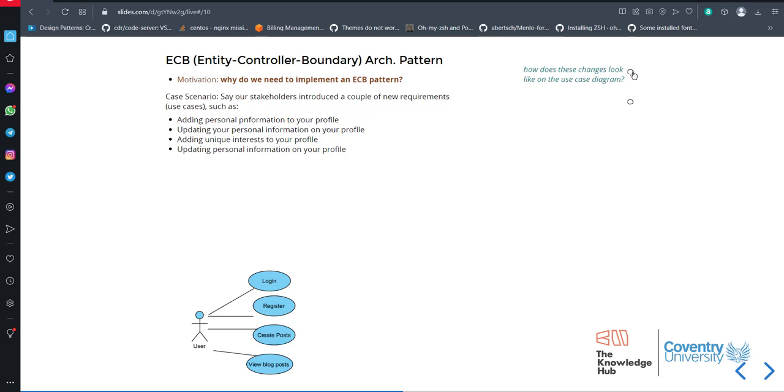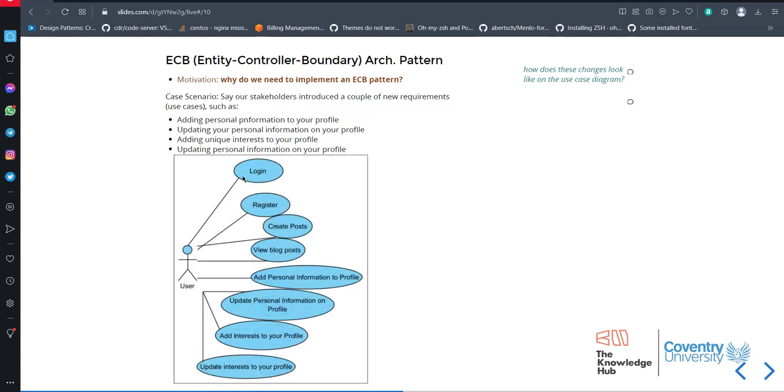How does it look in a use case diagram? This is the new use case diagram. These are the four core use cases that we have started off with. These are the new requirements: adding personal information, updating personal information, adding interests, updating interests into the profile page. Very good. So these are the core functionalities, the business use cases.